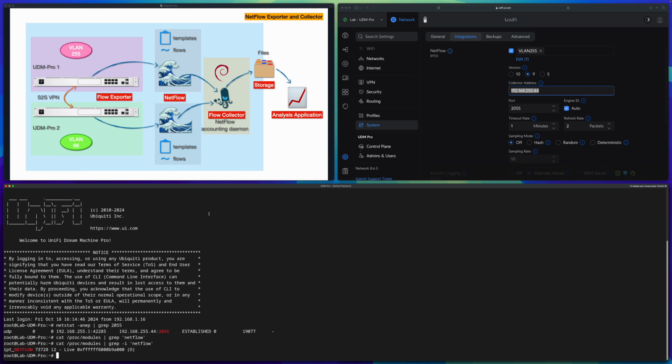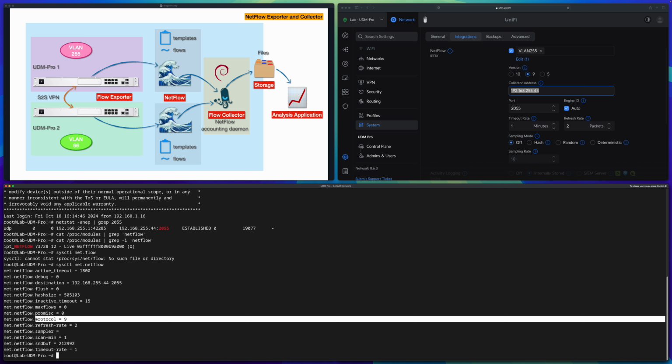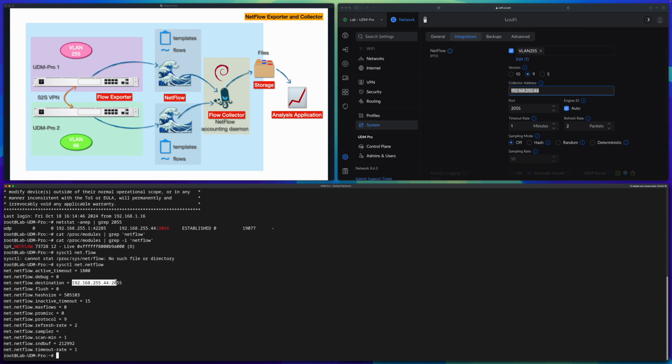Okay, go back to our SSH. Then we can see how it is configured. Let me use the sysctl command. Okay, see all these parameters, they are just reflecting whatever we set on the UniFi network controller. For example, the timeout rate, the refresh rate, and the NetFlow version is version 9 as we configured, and the destination, the NetFlow collector we are running. This is how what we configured on the user interface is implemented in the backend just by using the NetFlow kernel module.